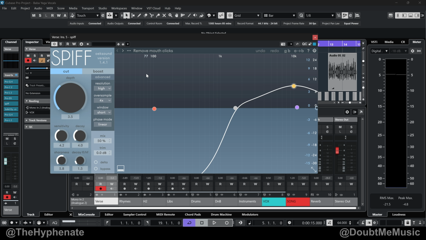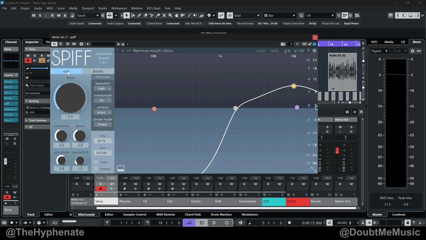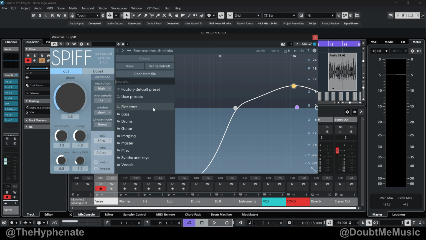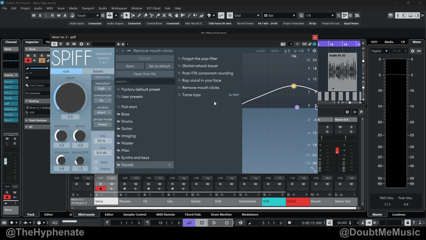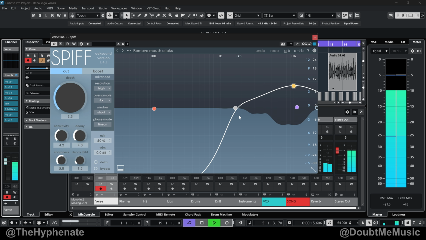Now, the next plugin that I use is Spiff, made by Oak Sound. Now, this plugin can help remove mouth clicks, but it can also enhance transients to give it a little bit more sparkle up top, depending on if you cut or boost. Now, there is a preset that they have here under vocals to remove mouth clicks. I tend to use that with small alterations to the settings, mostly when I do rap vocals, and I try to make it pretty subtle.